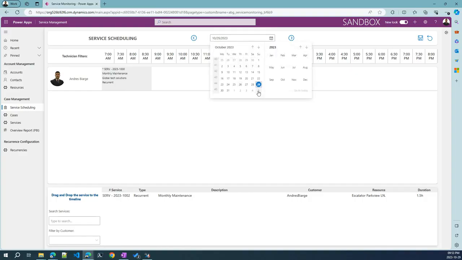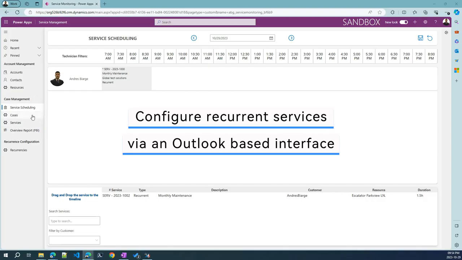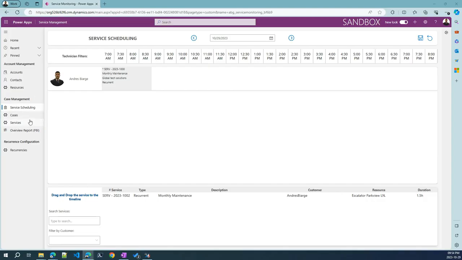Of course, we can navigate through the different days and go in the different dates. Another example I've got prepared here is for services.